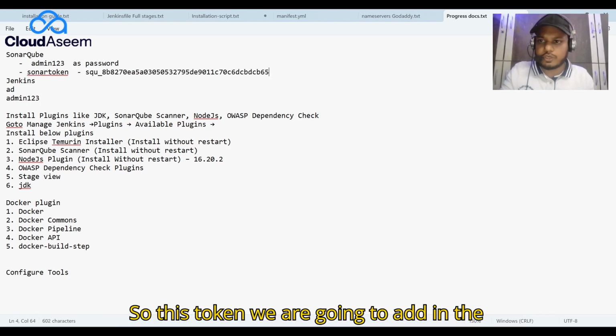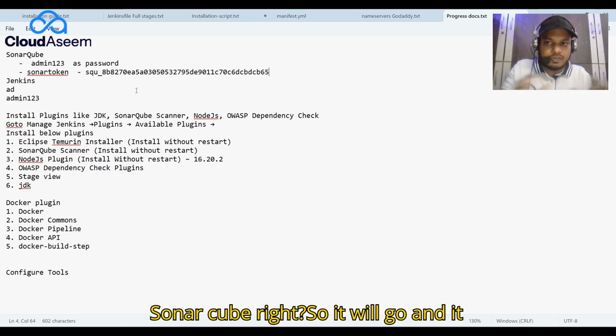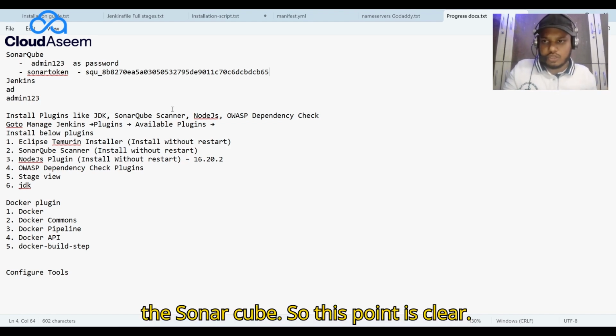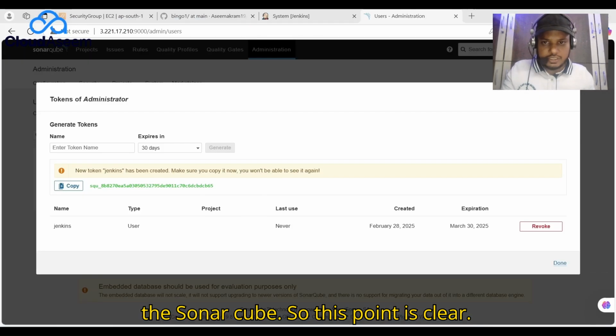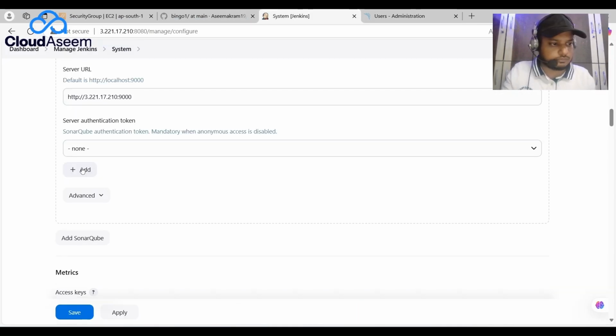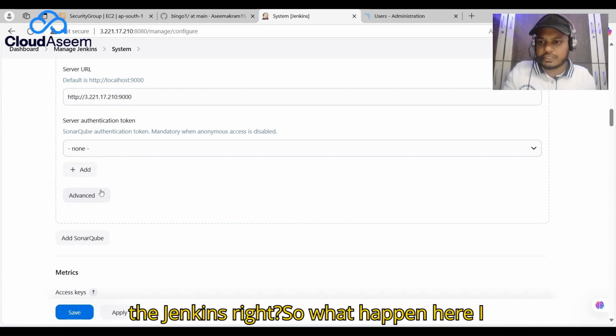So this token we are going to add in Jenkins to authenticate the SonarQube, right? So it will go and authenticate with this token, right? The SonarQube. So this point is clear. So after that, what I'm going to do, I'm going back over here. I'm just going to add it over here in Jenkins, right?